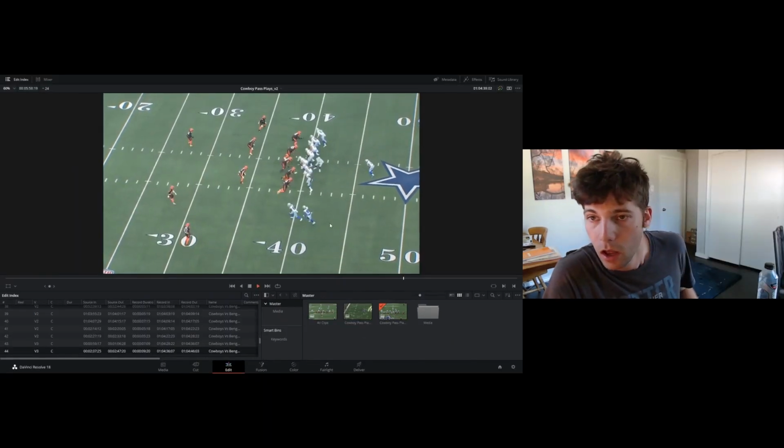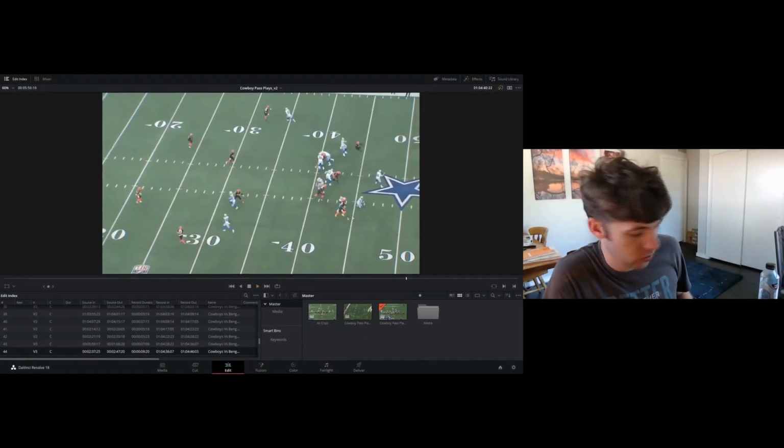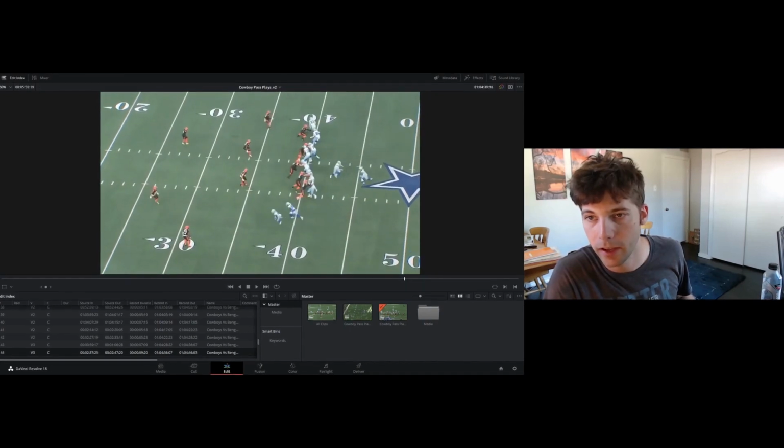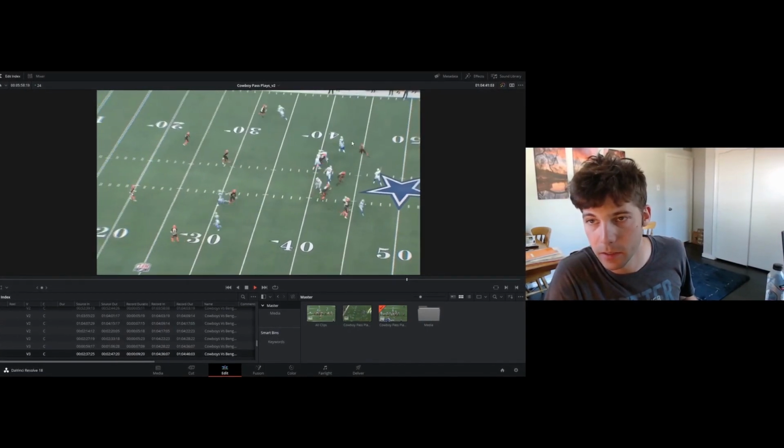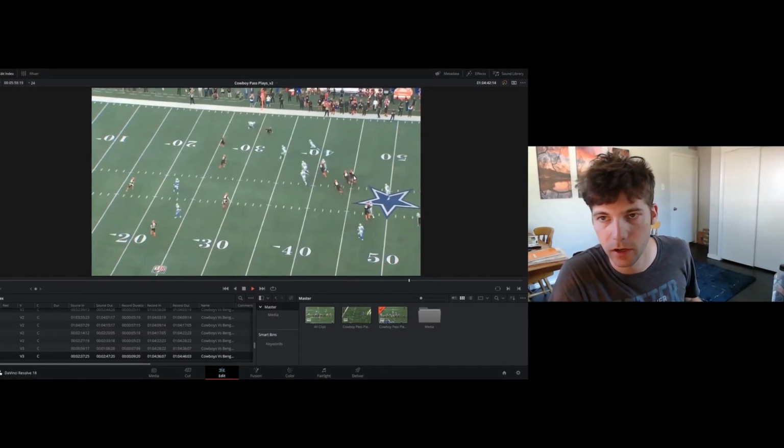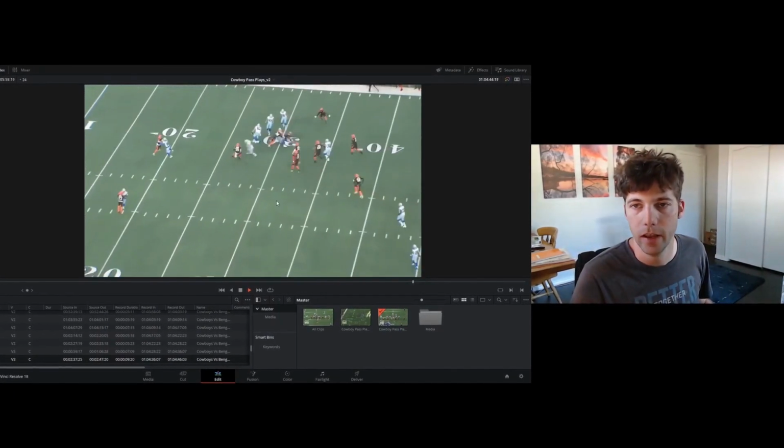Here we have, let's see, another screen. I love this screen. Play action into the tight end slip screen. I think that's great. And we get ourselves some nice yards on that one.